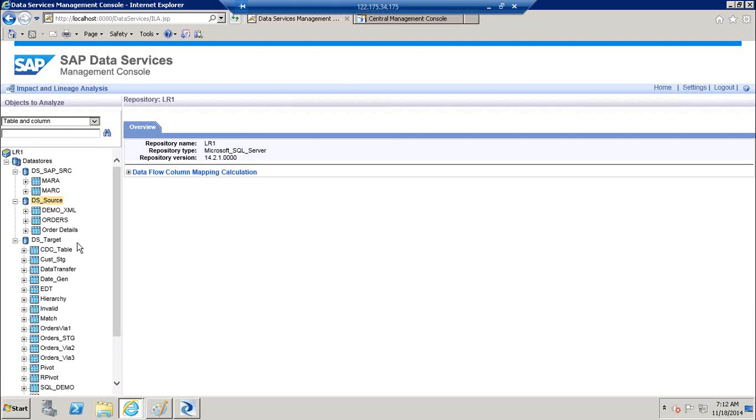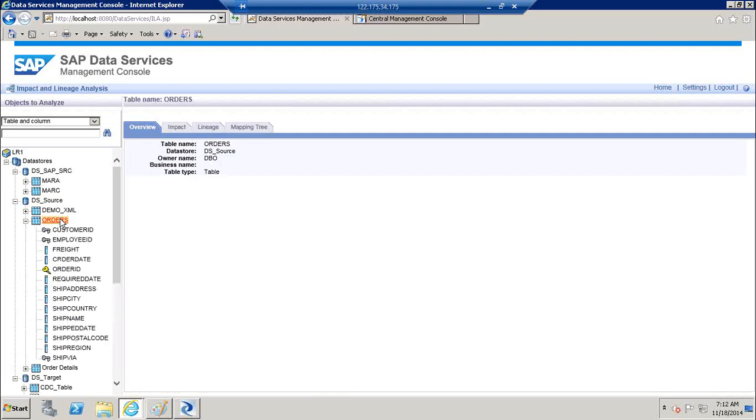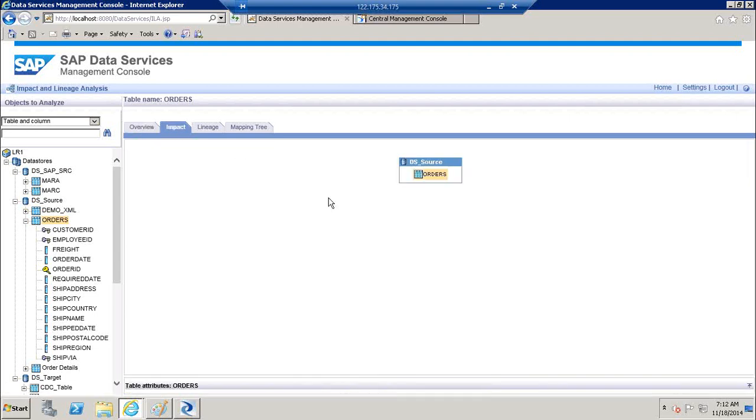Now, if I look at this one, my orders table, you just need to click on this table and it will give you the overview. The table name is orders. It's from this data store. This is the database owner name, and the type of object is a table. Right, next one is impact. So if I go and make changes on this one, what will be impacted?